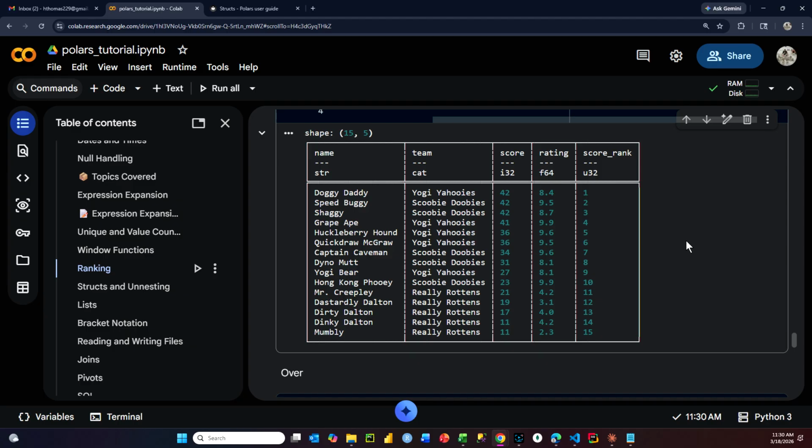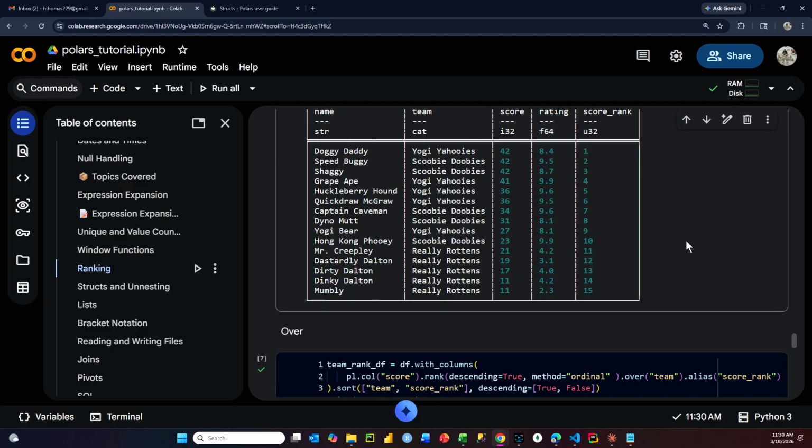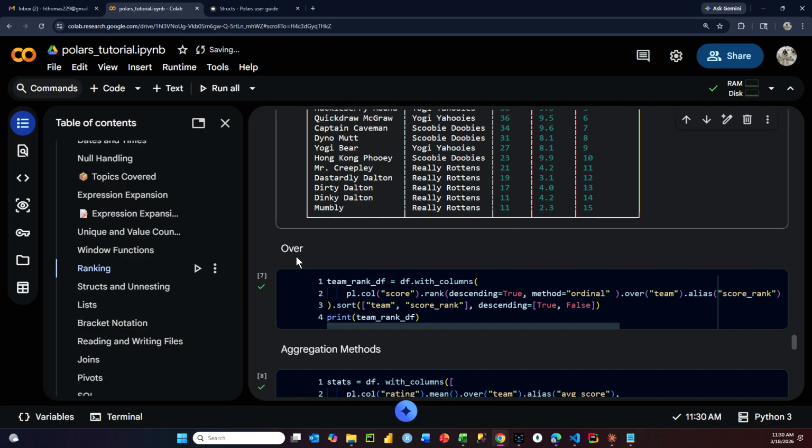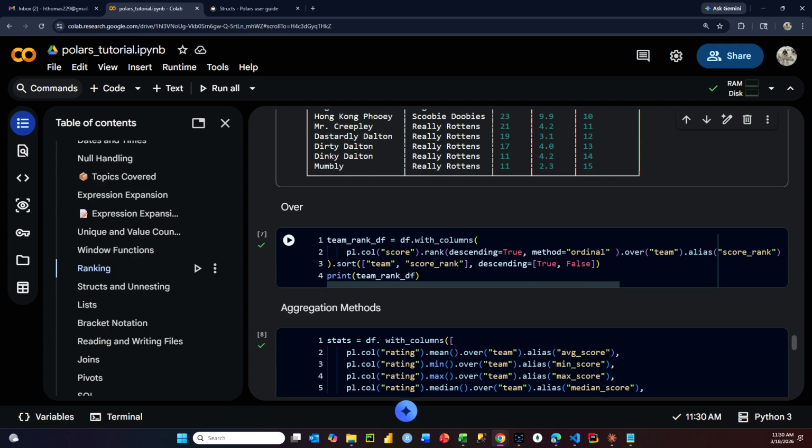If you want to do, say, partition or group by, we introduce the over clause. So I want to do team rank. Within each team, I want to rank the members of that team by score. So team rank df equals df dot with columns pl dot call score dot rank descending equals true. I'm just going to use ordinal over. Here's where we go over.